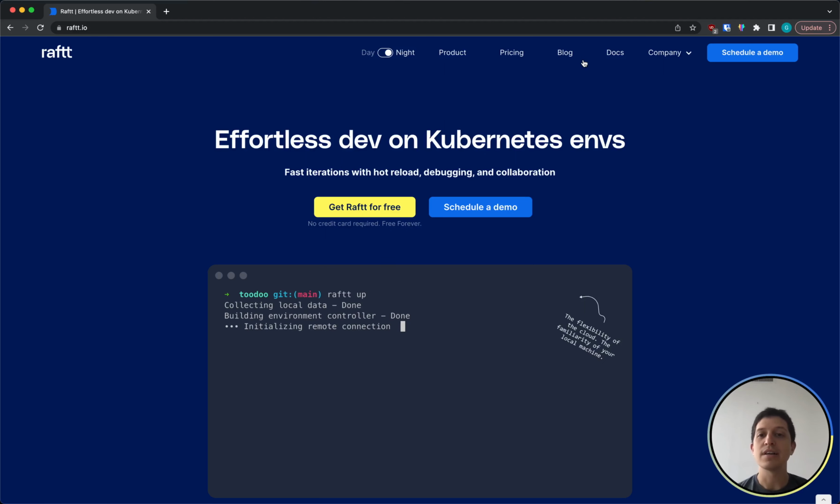Hello, my name is Gal, and in this clip I'll show a demo of using Raftt to develop and debug microservices running on a remote Kubernetes cluster.